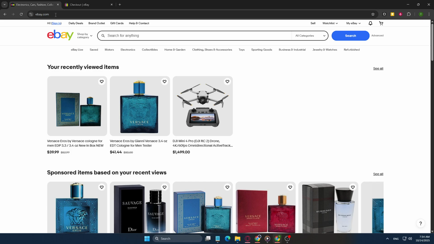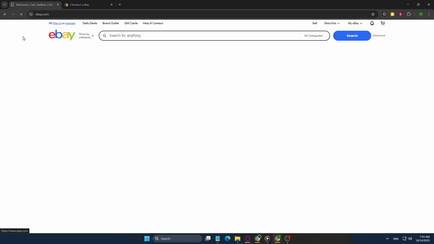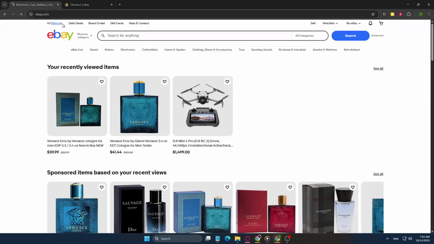Next, you'll want to direct your attention to the upper left corner of the eBay homepage. Here you'll see the option labeled Sign In or Register. This is your next stop. Clicking on Sign In or Register will guide you to all your account access requirements. This is an important step as your eBay account is your gateway to buying and selling on the platform, so be sure to take your time to ensure all information is input correctly.